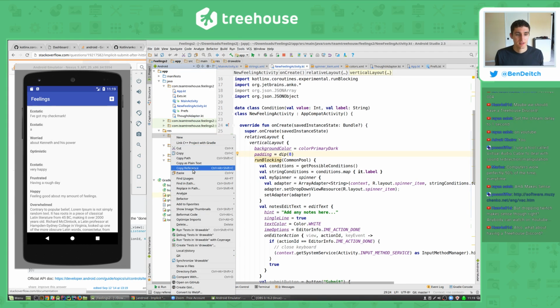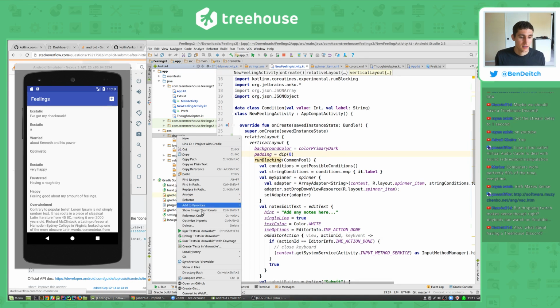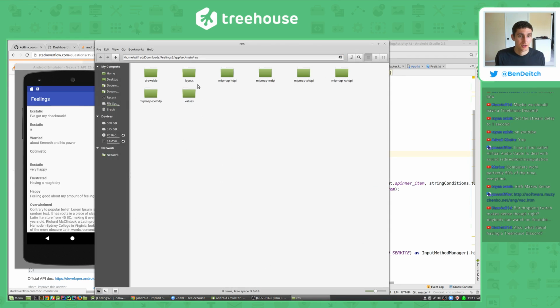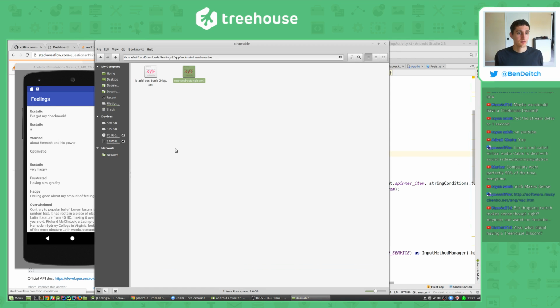Maybe we'll paste it. And on the other hand, maybe we will show drawable in files and go into it and then paste it. Do we not have it on the clipboard? That could be an issue. Let's copy that guy and paste it. There we go.